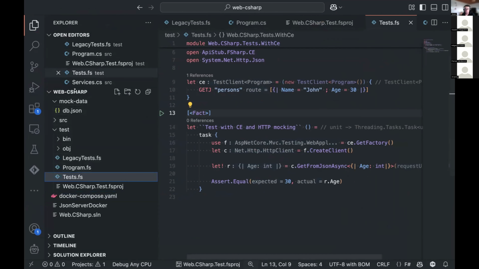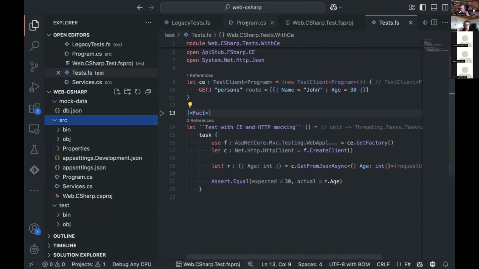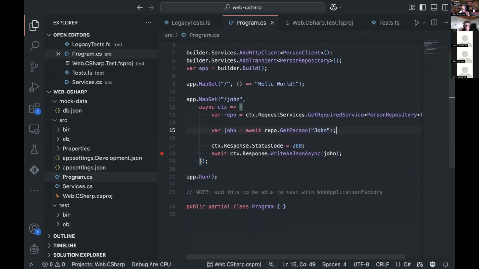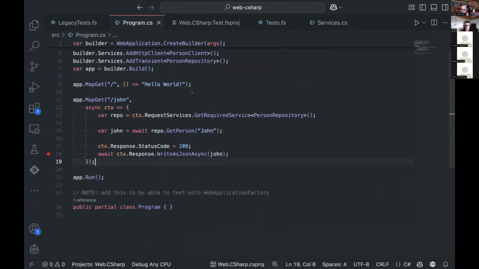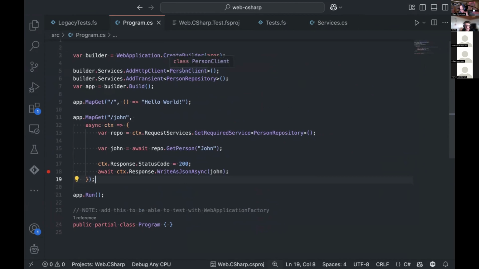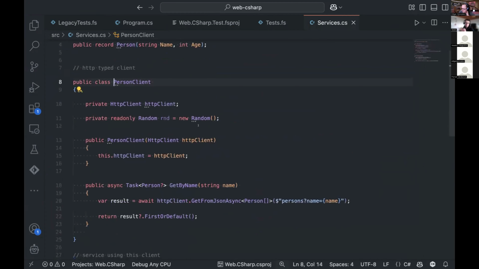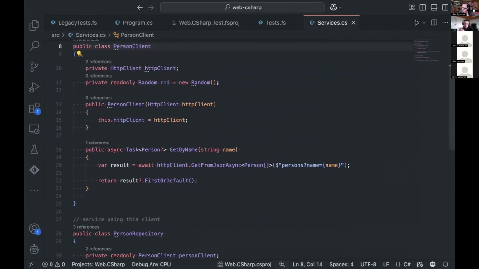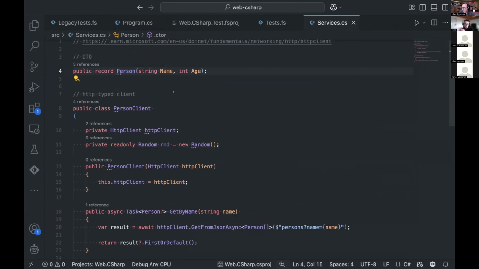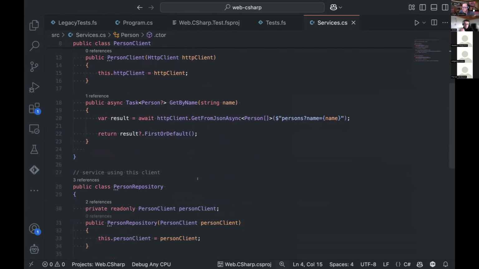I have here a C# web project. As an example, you can create a minimal API in C# and test it from F#. Of course, you can also do it in F#, but I thought it was nicer to show the interop. This program just has a regular minimal API with two clients. There is this person client, which tries to read from an endpoint this person array. And this is just a DTO, a very simple example.